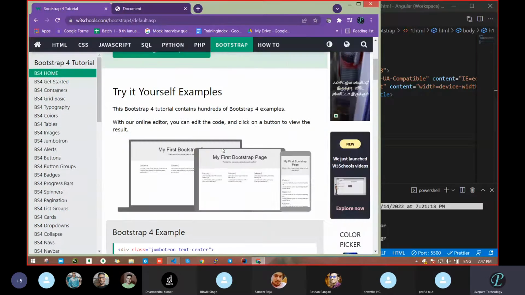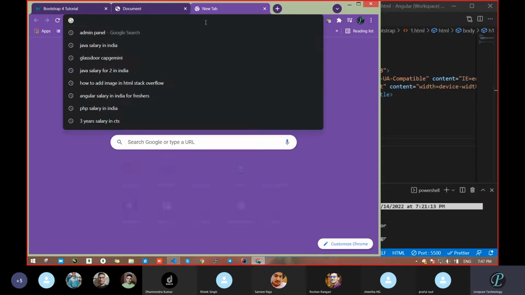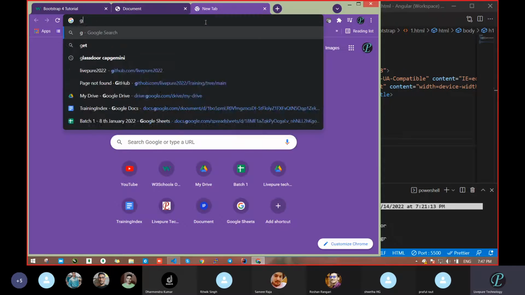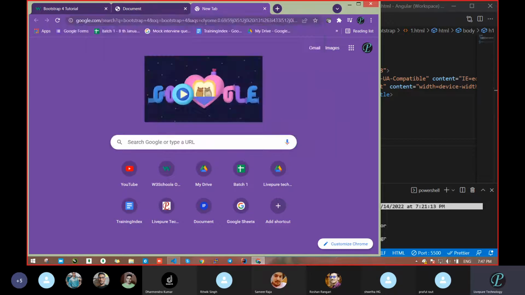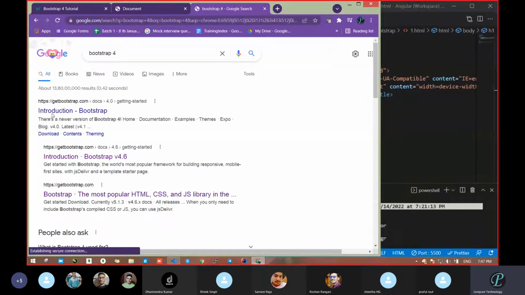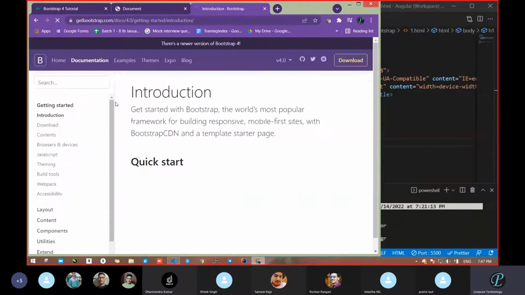The easiest way is to go to the Bootstrap official document. Where is the official document? Just search Bootstrap 4, that's it. Search like that. So we got Bootstrap 4, and this is the official document, getbootstrap.com. When you click this, you will get that here.